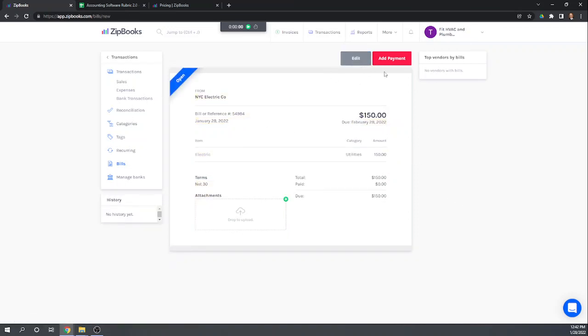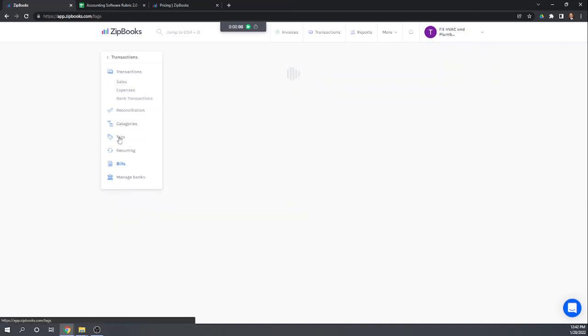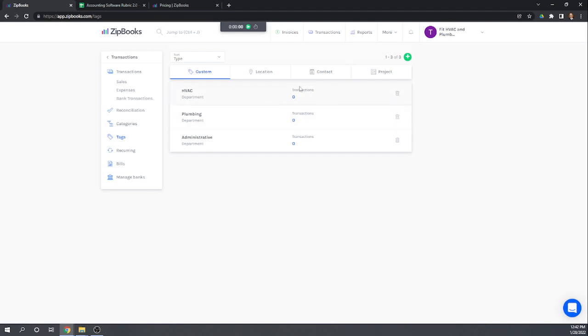Okay, it's showing that it's open and that we have $150 due, but I don't see how to attach a tag. Let's make sure our tags are there. So I'm going to go to tags. Yeah, we do have these custom tags. Now, how in the world do we attach them? So let me do a little bit of research.